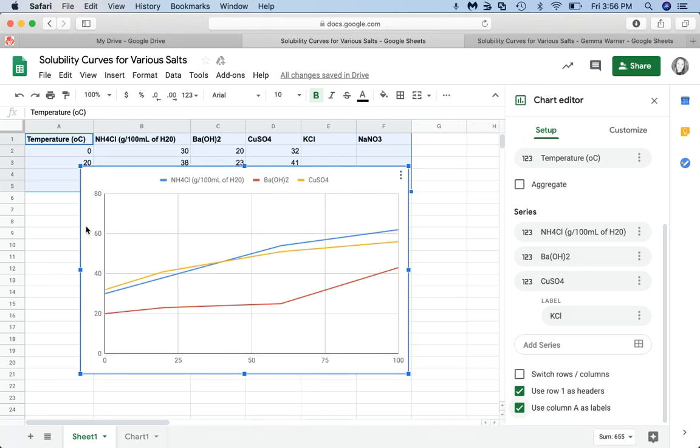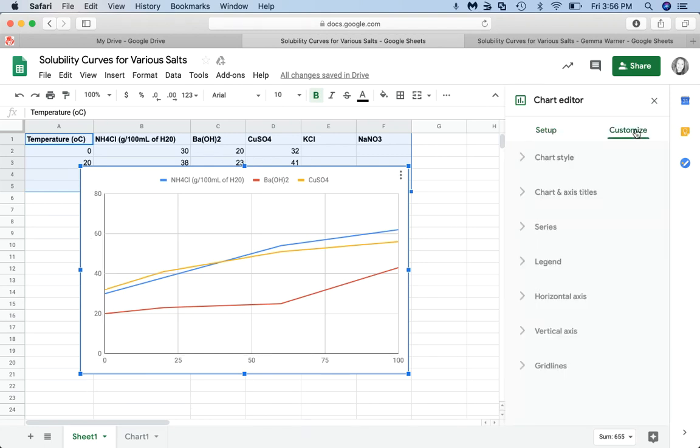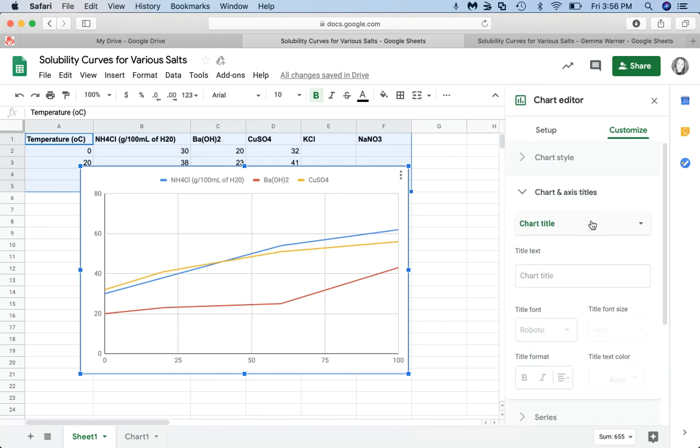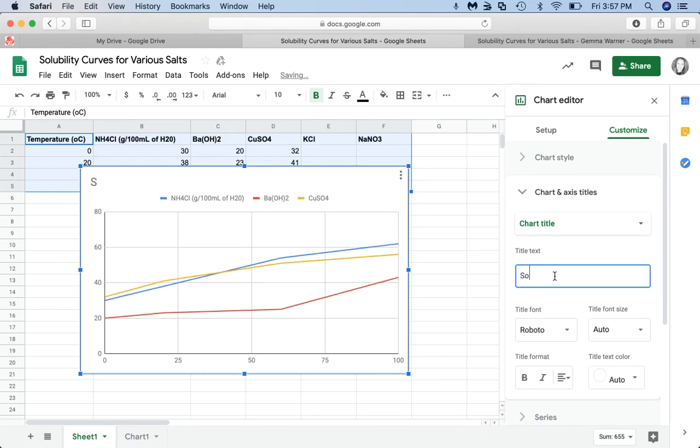I notice that I don't have any headings for my axes, which is not good. So then you go into customize, and we have to go into chart and axis titles, and I want to give my graph a title. So again, I'll choose the same title that I did for my spreadsheet title. So, solubility curve for various salts.